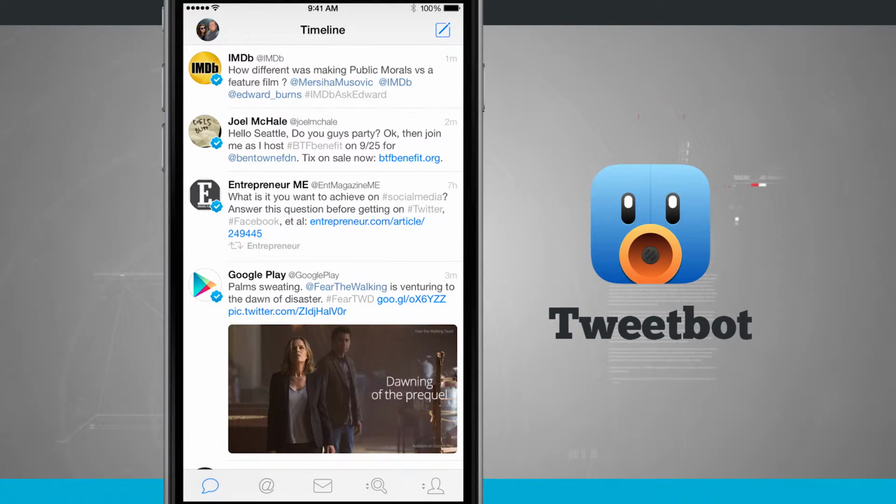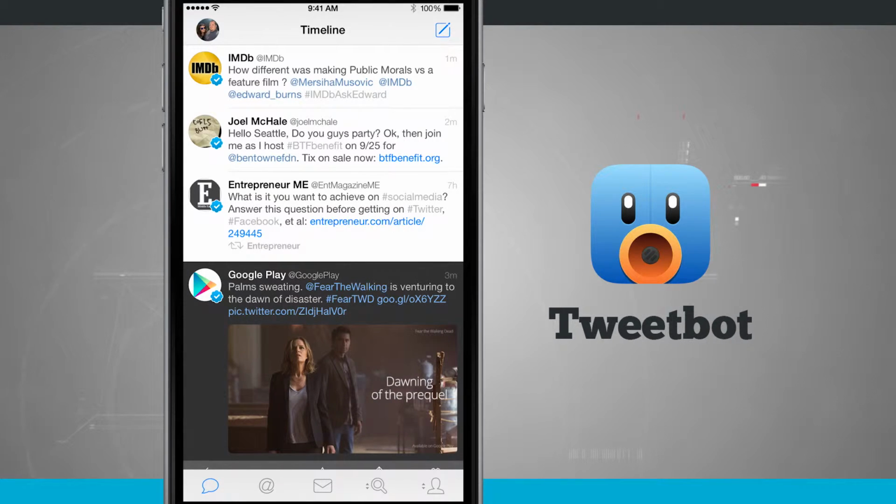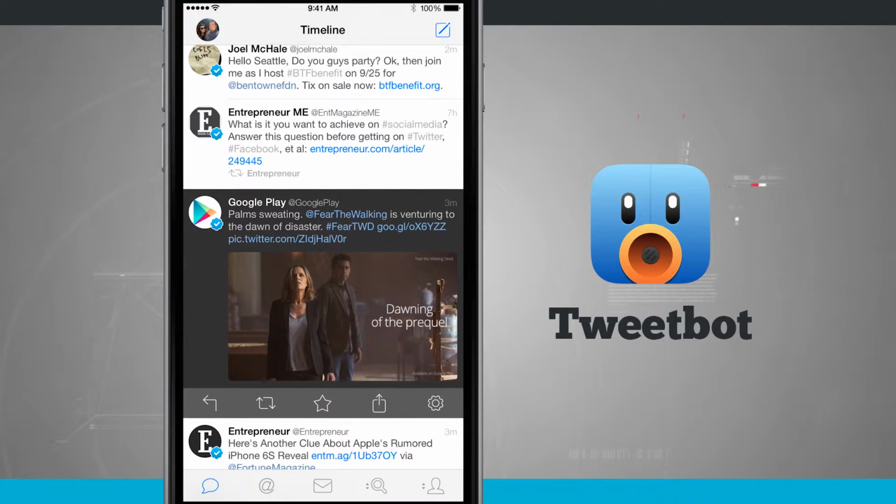Now, if any tweet inside my timeline catches my eye, all I have to do is tap on it. It's going to highlight it. See, this has been now highlighted in gray. And what I can do now is I have some options. I can reply, retweet, favorite, share, and even view some settings.